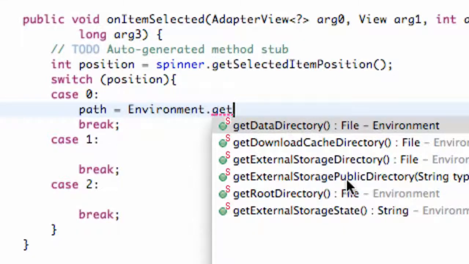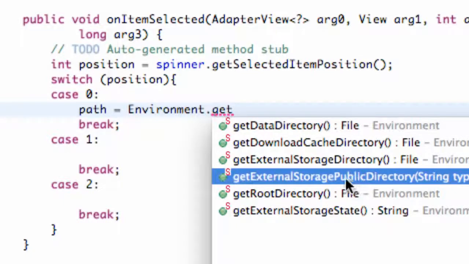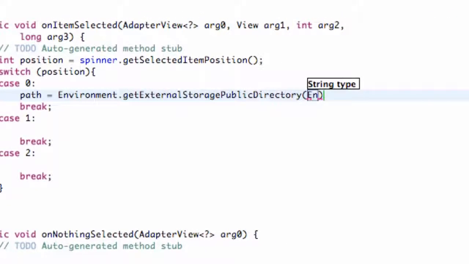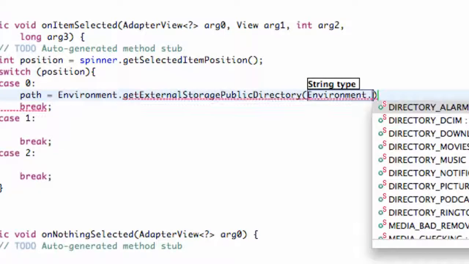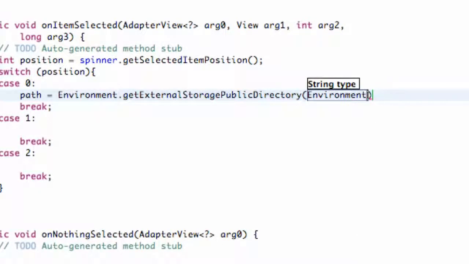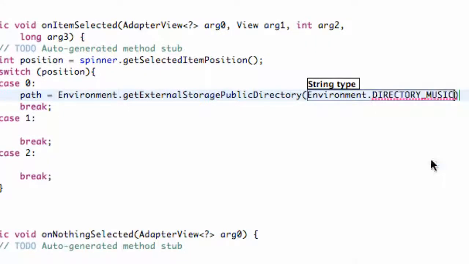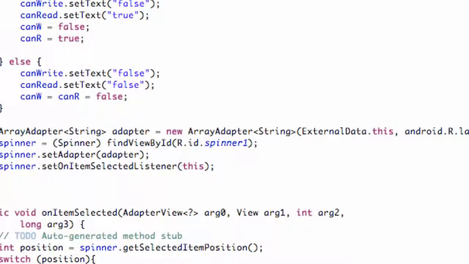We want it to be public so they can access it without even using our application, because we're saving it externally and publicly. Then within here, we're going to refer to our environment as well. We're going to say dot directory, what was the first one? I believe it is music. So we're going to say dot directory music, and then finish our statement there. So let's make sure, yeah, we have music, pictures, and then download.